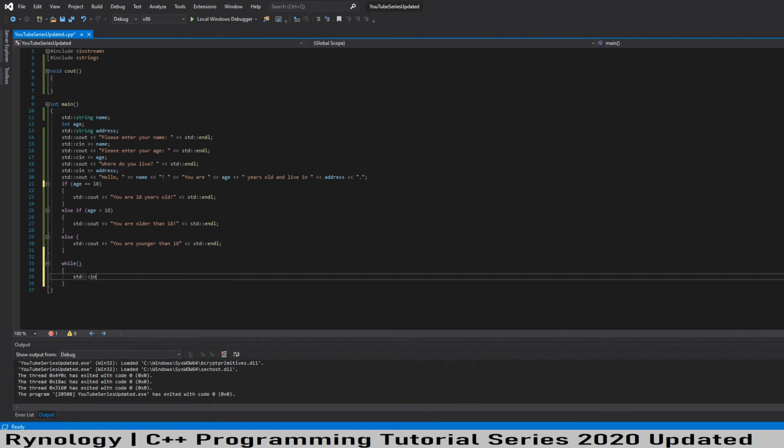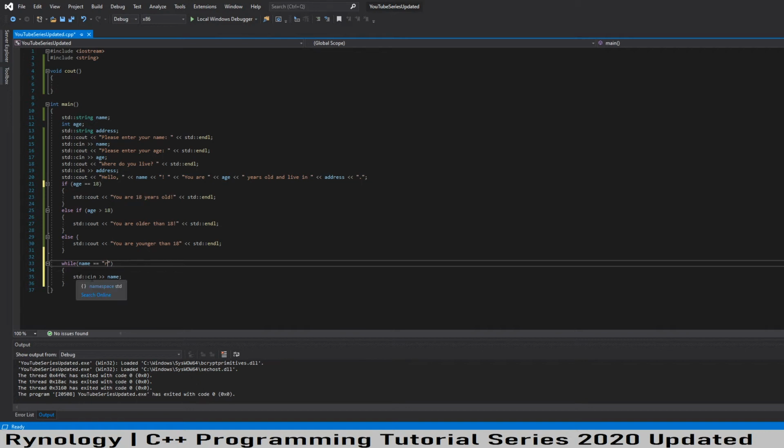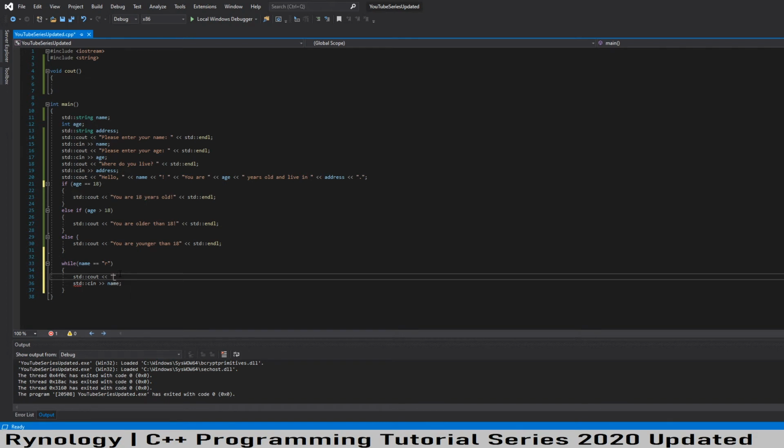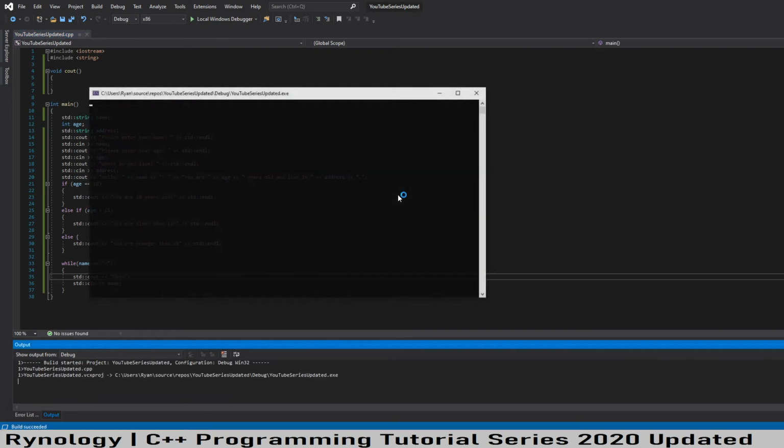So if we take an input from the user and store it into name, we could say while name is equal to lowercase r, we get an input from the user for name. This is just an example of a loop. So let's run this quickly.